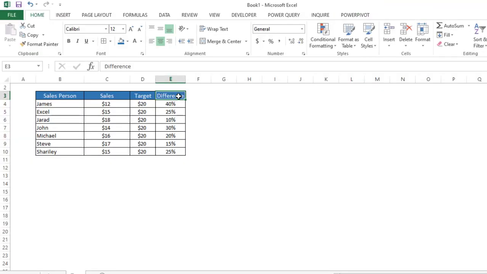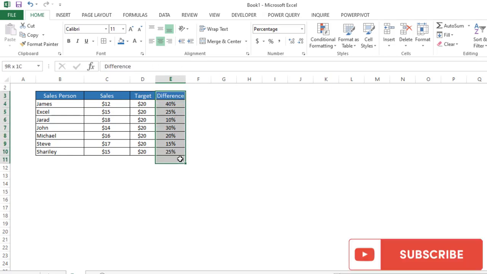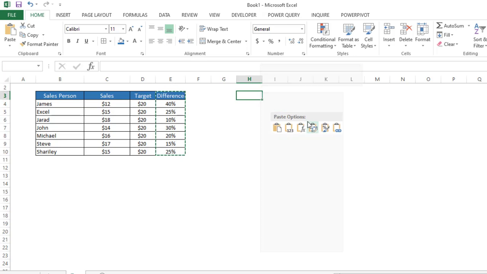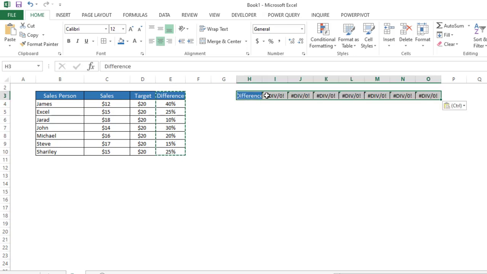The next trick is to transpose the formula. As you can see, I have applied some formula here, and if I want to transpose this particular formula, first what we have to do is copy this data and then right click here and then transpose. Now you can see here we are getting this particular error.